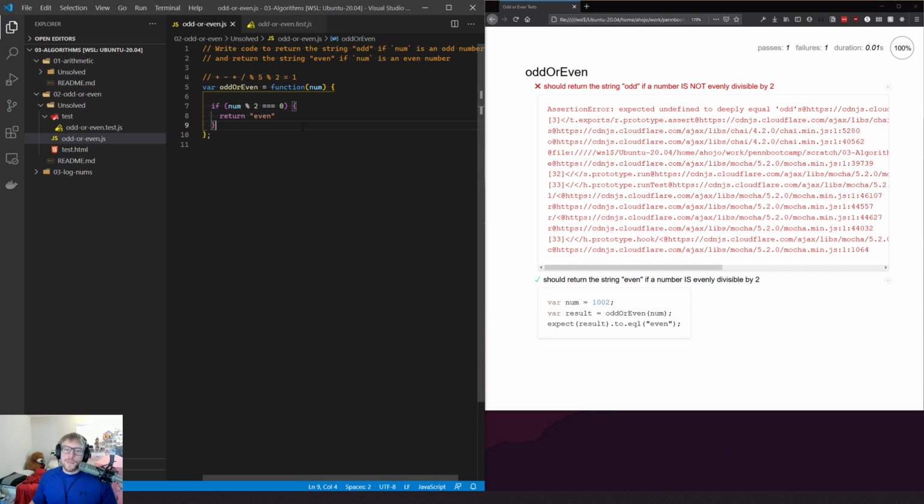So we have that. And whenever you encounter a return, that function stops executing. So anything below the return will not happen. If I had like console.log hello, this wouldn't run, because if an even number was passed in here, this if check would be true and the function would return here, and it would never get to console.log.